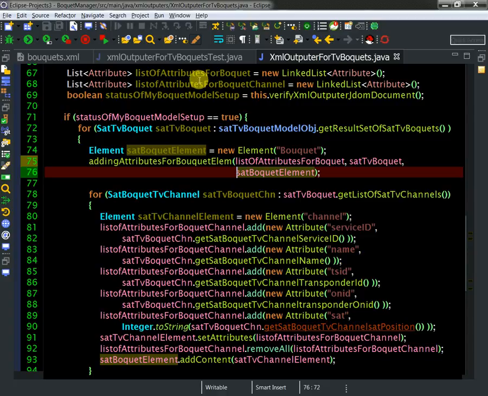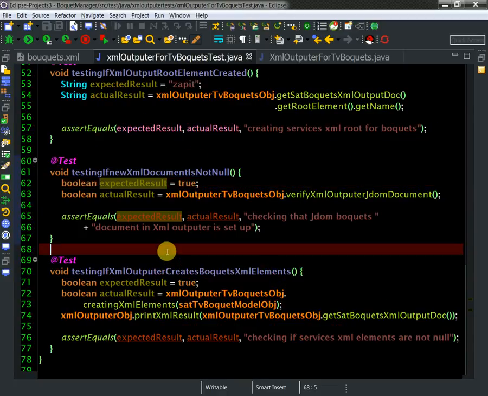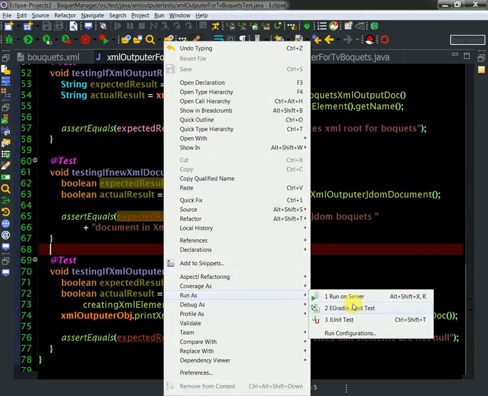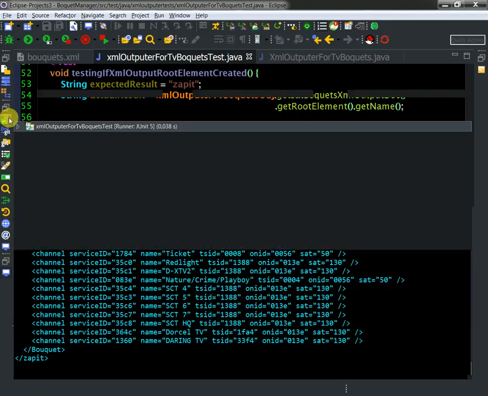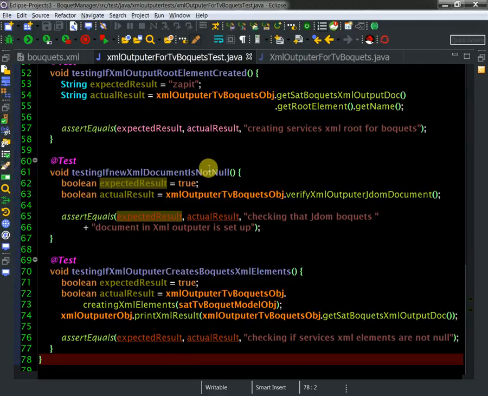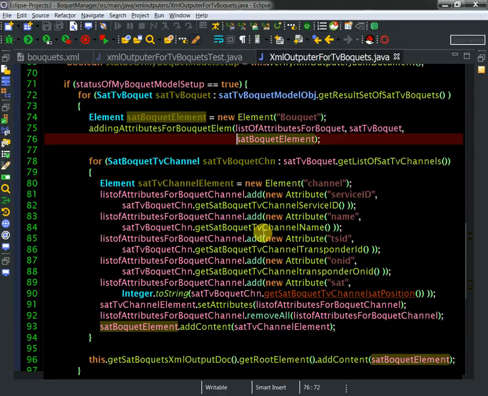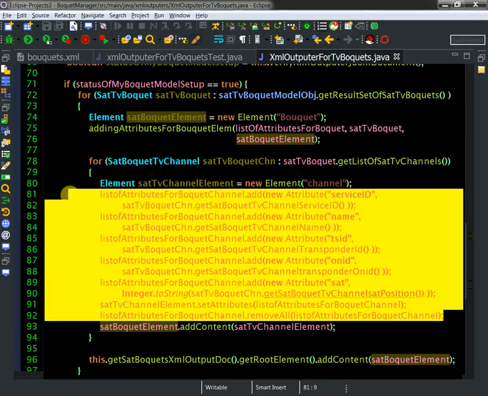Let's run my test. Yep, all green. Cool. Now let's do the same stuff with this stuff. So basically here, let me just think quickly. So basically here I'm adding attributes.